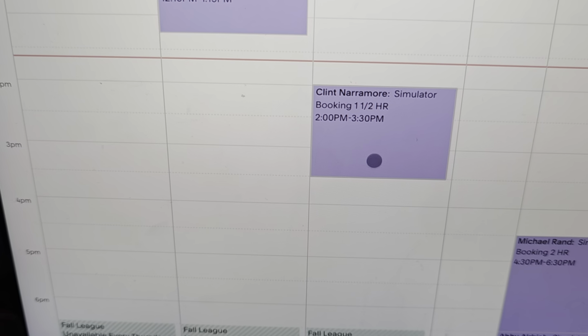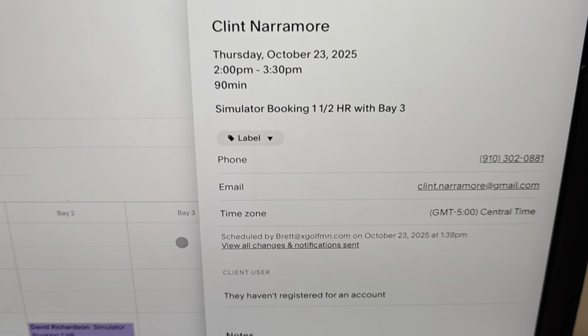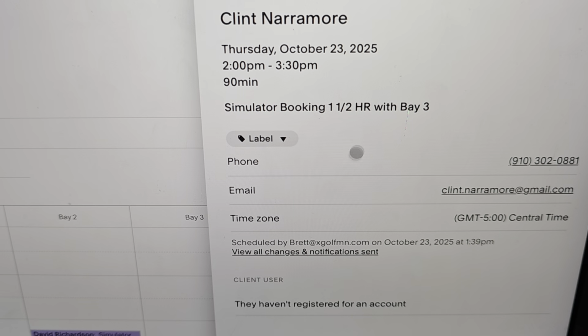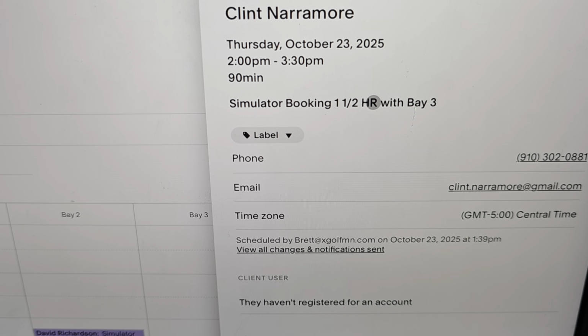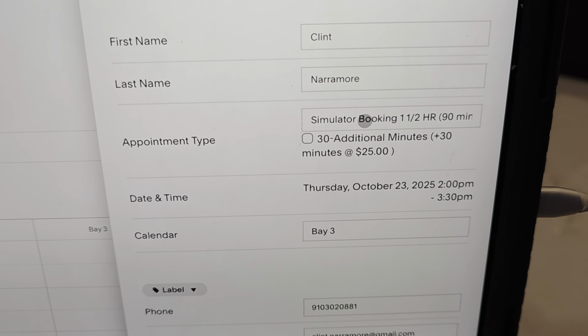And you're going to then click on their name. You will see a box pop up. It's got all of their appointment information. You just need to hit simulator booking. And then you're going to click in this box.